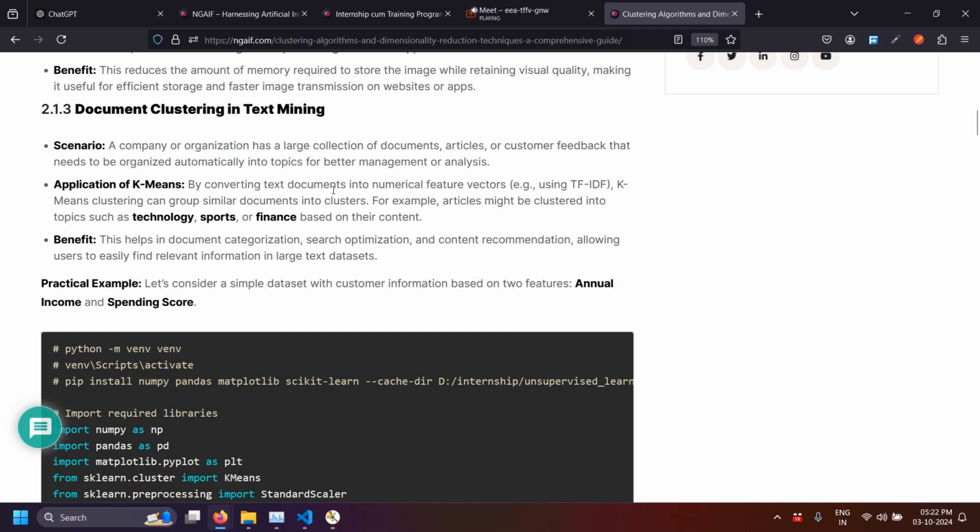Application by converting text document into numerical features. Again, remember the basics, previous basics. K-means clustering can group similar documents into clusters. For example, articles might be clustered into topics such as technology, sports and finance based on their content. So what you can do is run the algorithm. It will find the different categories and update the articles with the new categories.